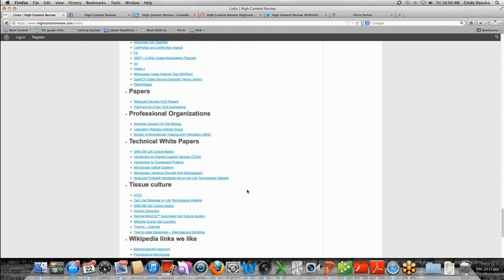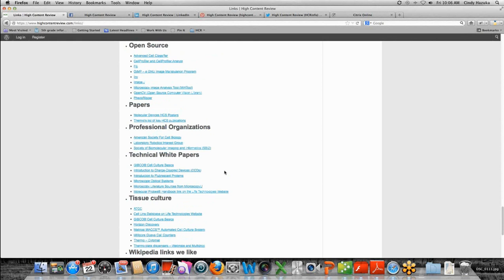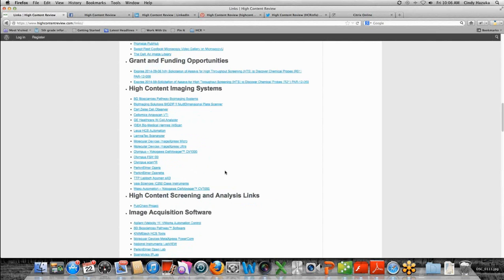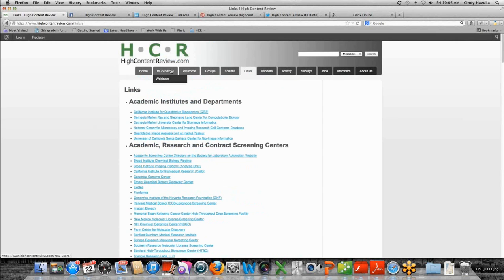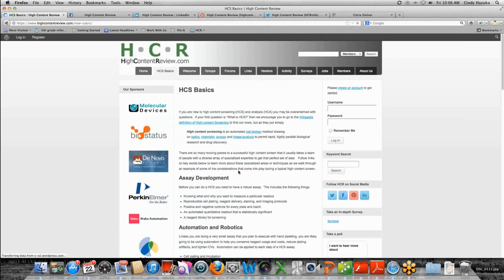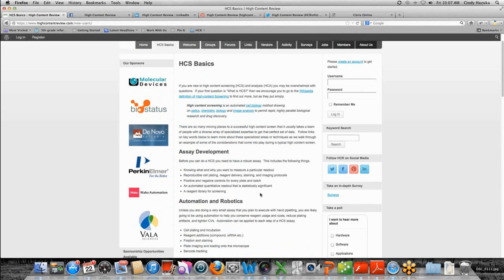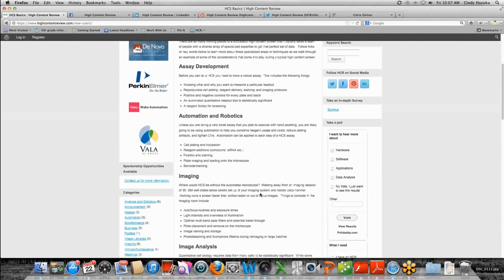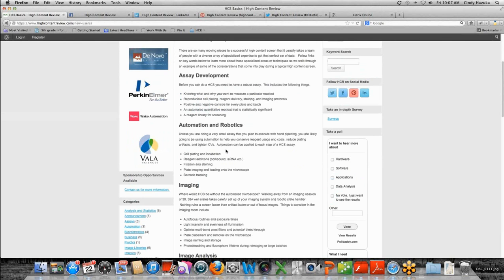One of our other pages that we really would like to build up on is our HCA basics page, where we want to post a lot more information about how to do a high content experiment. So what's involved in doing high content screening: assay development, automation, robotics, imaging, all of these categories. We'd love to have links to more detailed information, and again, are hoping the user community can help us on that.